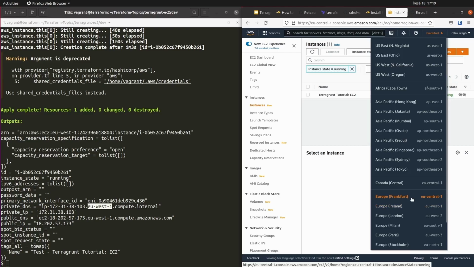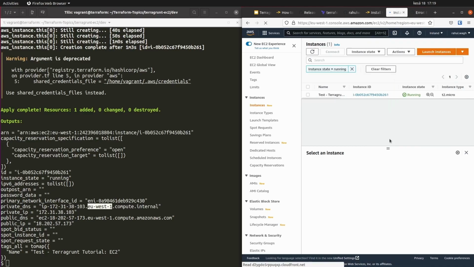That's what you can see in the orange color. That's the current region I am in. So I need to switch to the West 1 region. So I click on it. And here you can see this is the test 2 instance. So that was one thing which I didn't mention earlier. We are running the test instance in the EU West region, and on the other hand the development instance in the EU Central region. So here is our test EC2 instance which we started using Terragrunt.